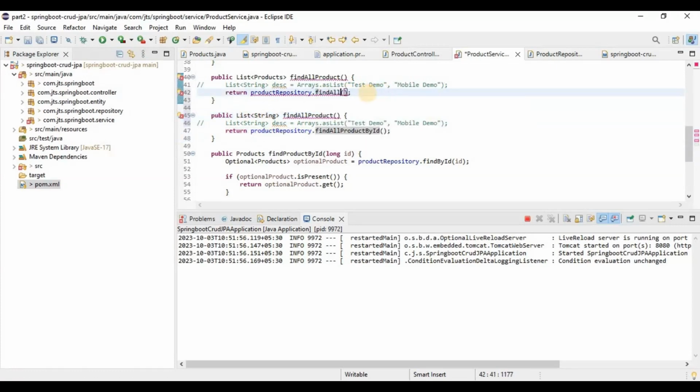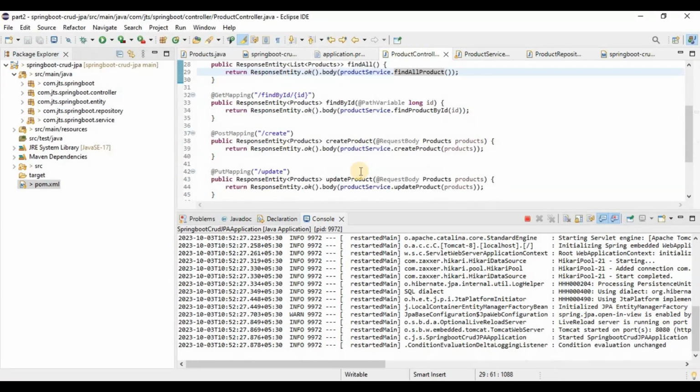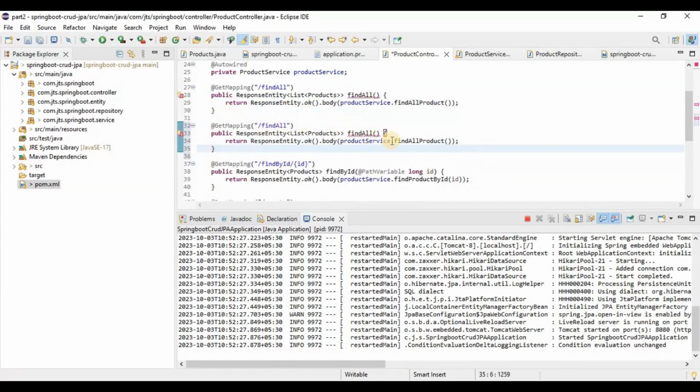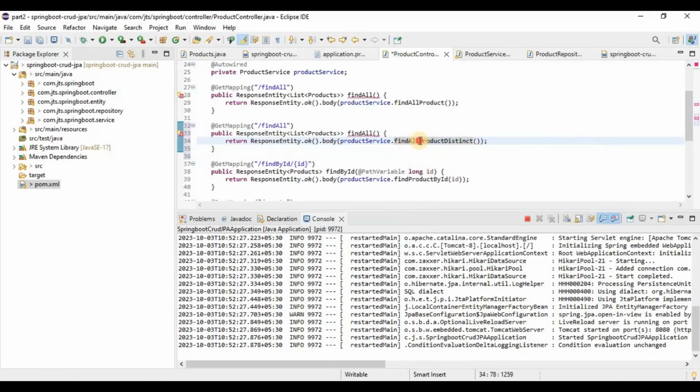So for example, find all by distinct. Okay, and now we need to use it in a controller. So in the controller we need to create another endpoint, and here find product distinct. Also keep the name the same over here, and instead of list of product, it will return a list of string, find all product distinct. Okay, controller is ready. Let's try this one.